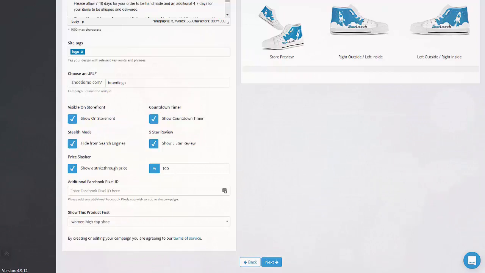Next, we have the Stealth Mode selector. By default, this box is selected to off. By selecting Stealth Mode, your campaign will not be indexed in Google search and will not be pinnable in Pinterest. A lot of sellers like to enable the Stealth Mode setting to prevent their winning designs from being stolen by other internet marketers.